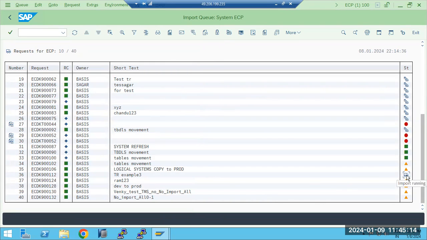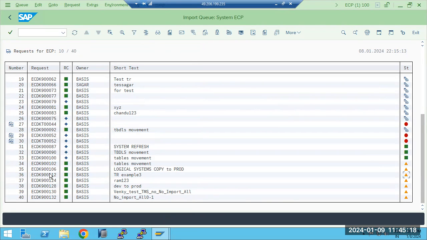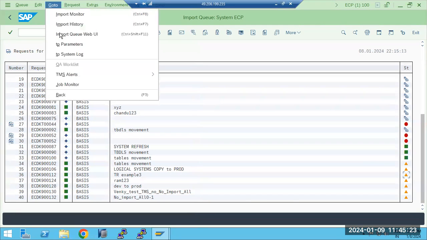Here you see the TR is running. Just click on the refresh button. So that is imported here. The logs we can find from the TP system log here.